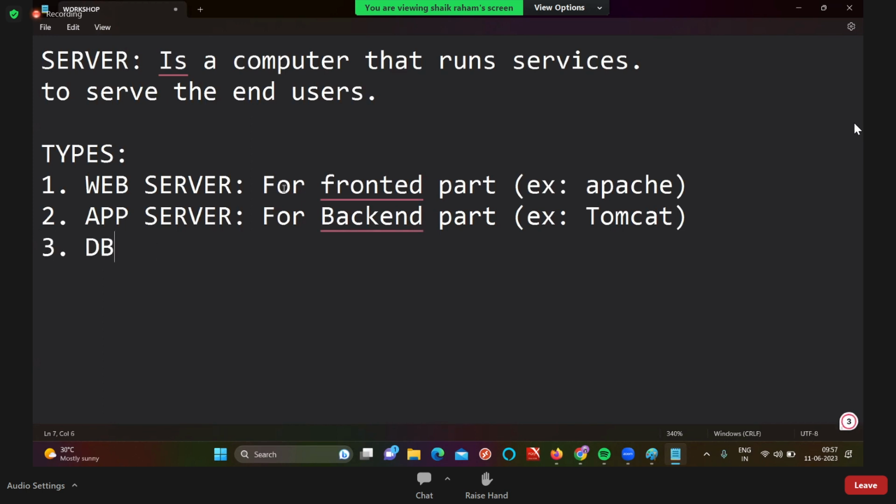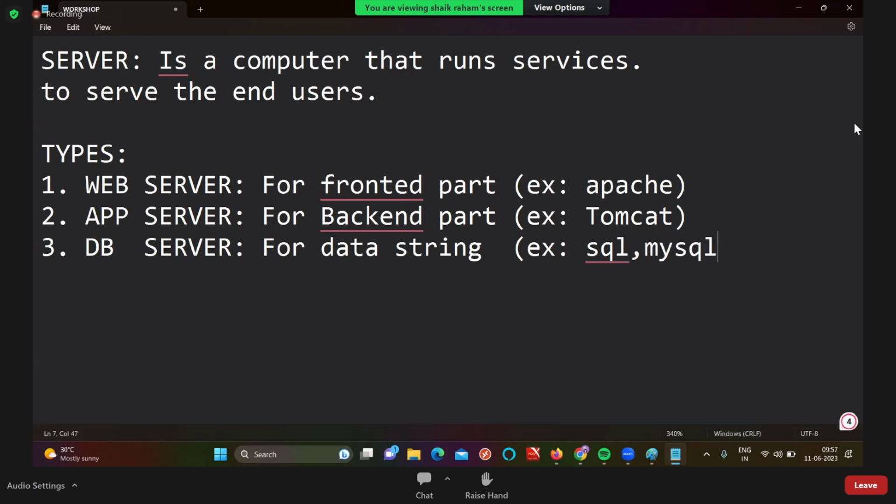Third one is the DB server. What is the purpose of using a DB server? It is for the database, for data storing. We can use any kind of database, like SQL or MySQL or MS SQL, anything is fine.